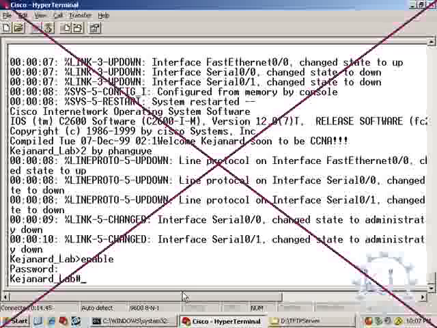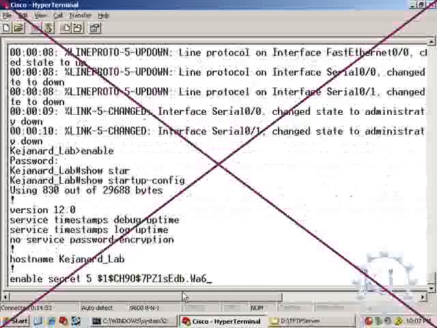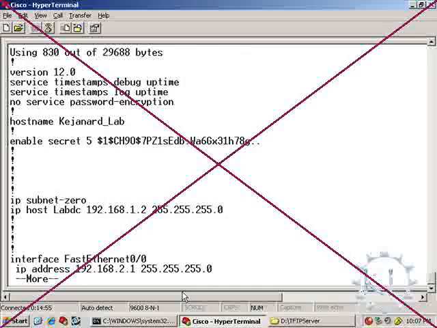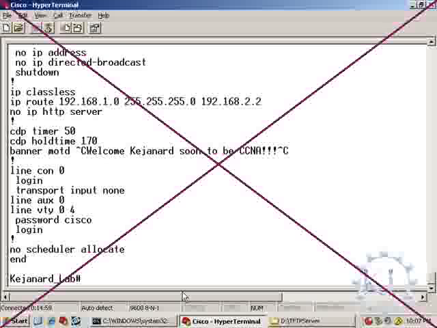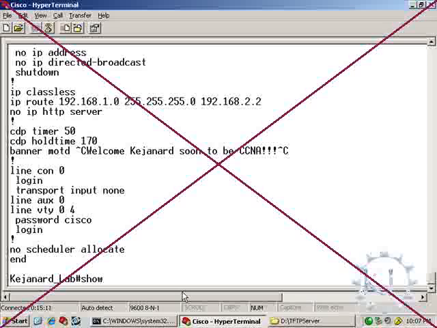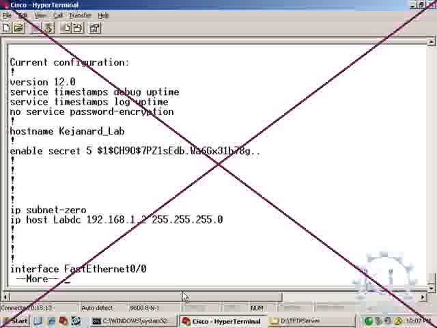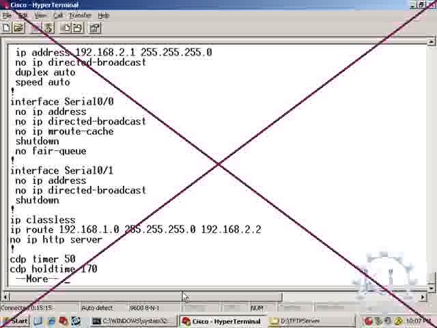Let's look at our startup config. So let's enter in show startup config. And there we go. All the settings we had before. My ultra secure password of Cisco. And because this is my startup config, it's the same as what is running. And so there you have it.